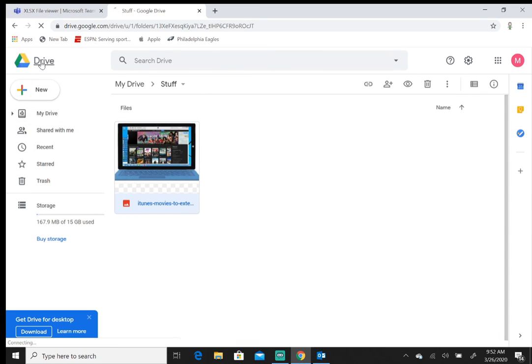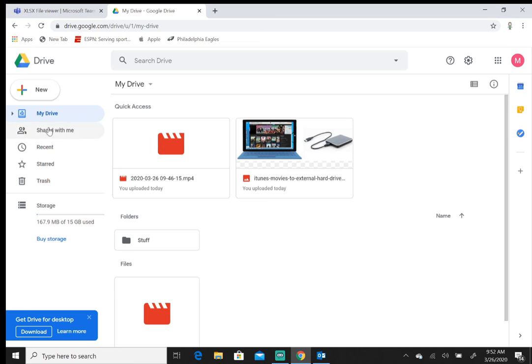So, yeah, that's pretty much it, guys. That was just a quick rundown of how to save to Google Drive. If you have any questions, just comment down below. This is just the very bare bones, basic how to upload.